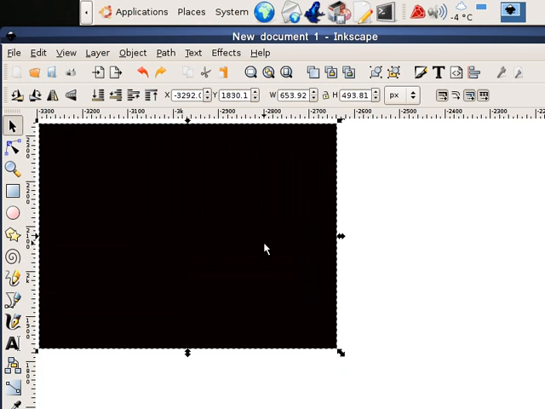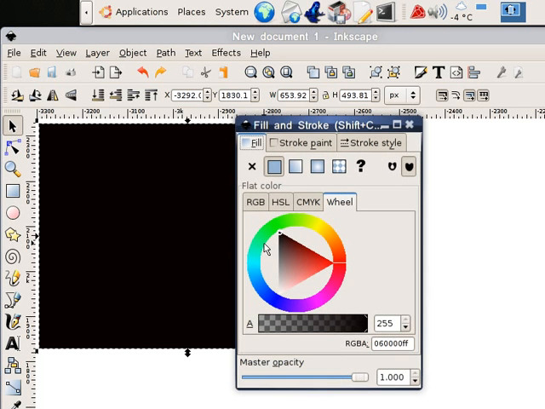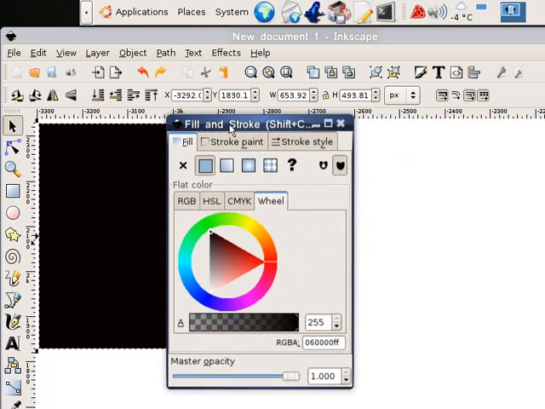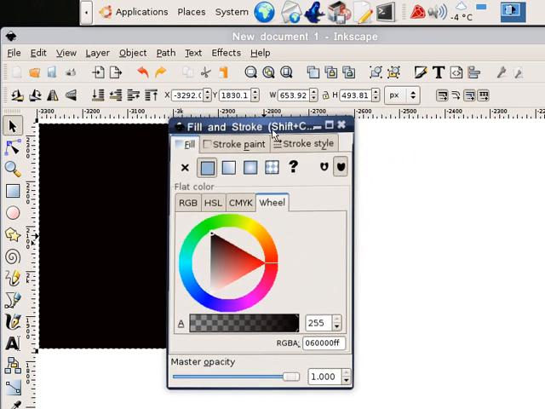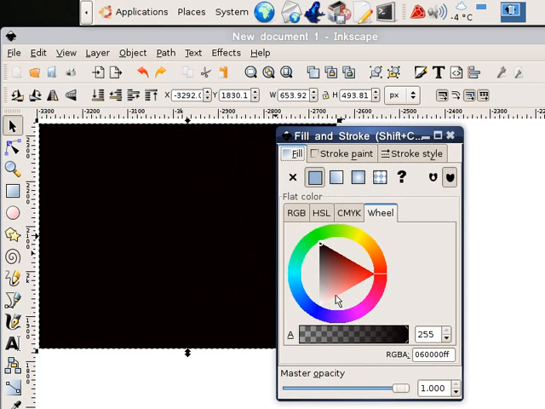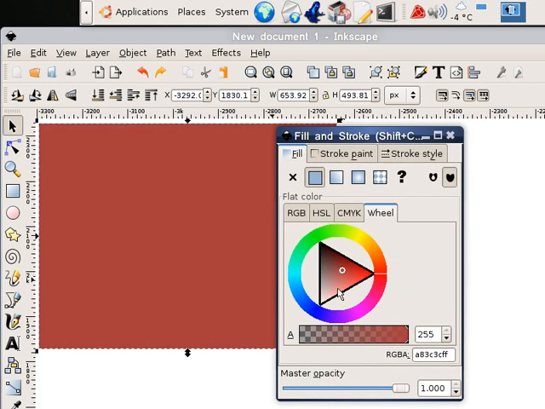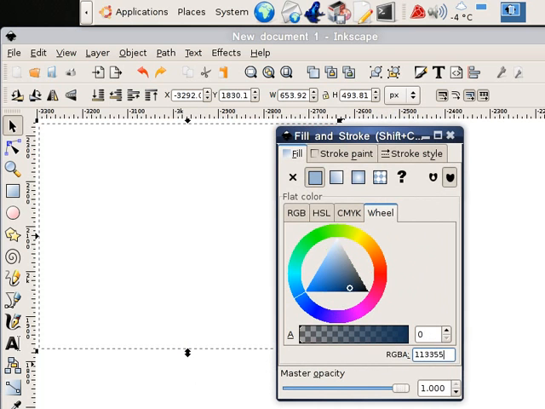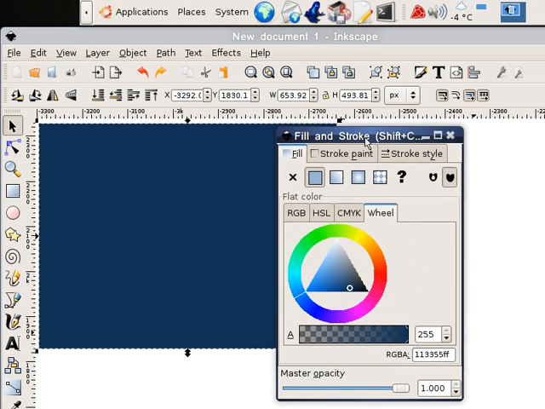Now I want to change the color of this to the background color of my blog in case I want to post it and it looks a little nicer. I'll hit Control-Shift-F or go to the menus to bring up this fill and stroke dialog where I can modify the color of the selected object. And you can see just by clicking and dragging I can change the color. What I'm going to do is actually just enter in manually the background color of my blog.